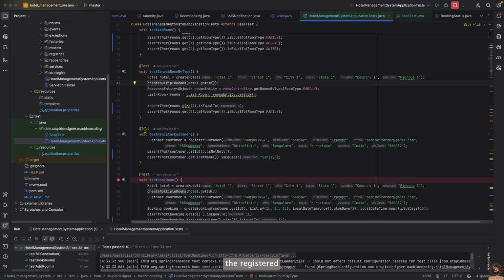Then we are checking whether register customer is working or not. We are passing all the parameters for registering a customer. Then we are checking that the customer created by our application has some ID available or not, by using this not null operation. Then we are checking that the first name of the customer is equal to Sanjay or not. The username is Sanjay1954, but the first name is Sanjay.